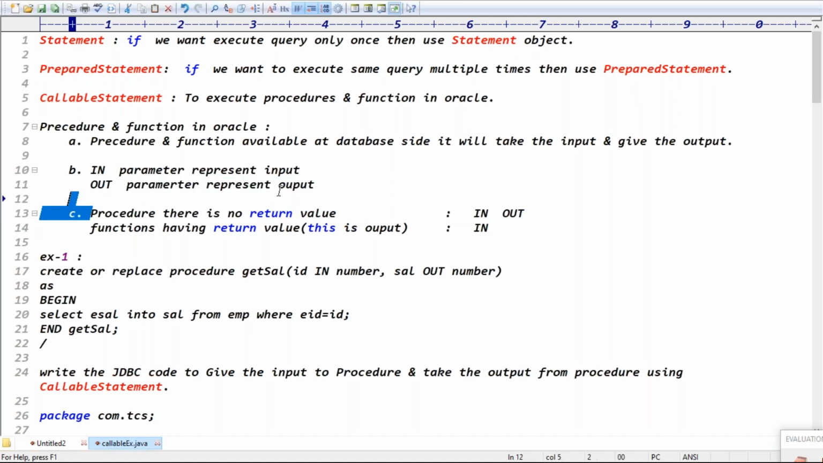A procedure has no return value. That's why a procedure contains an in parameter as well as an out parameter. A function has a return value, which means the return value itself is the output, so there is no out parameter.